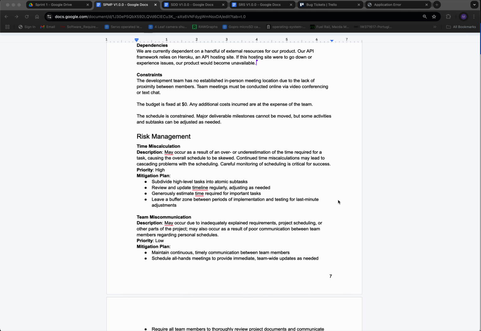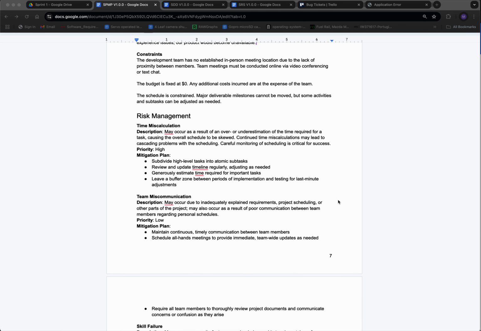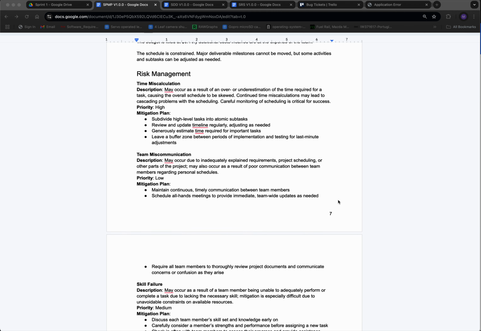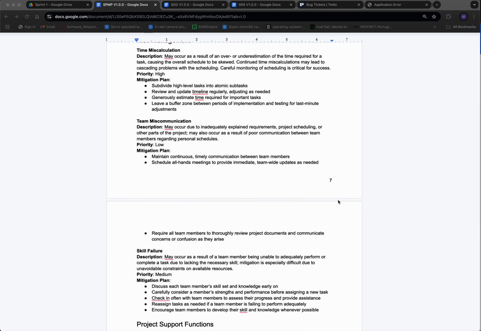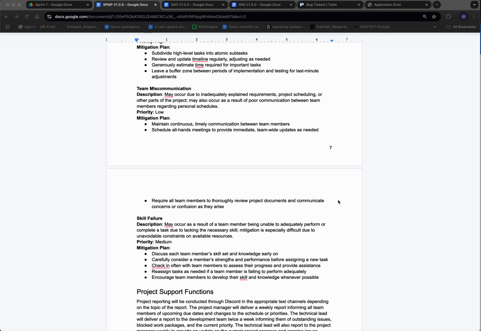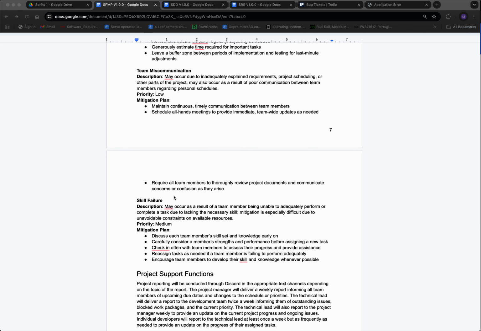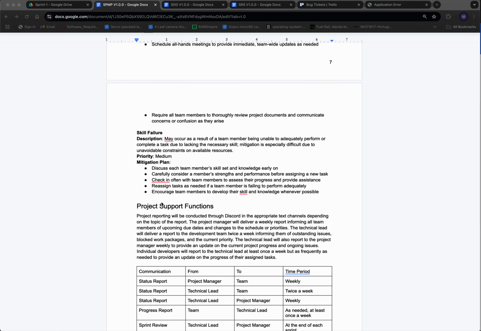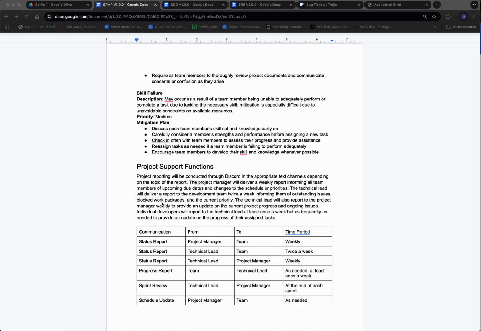Risk management: time miscalculation. This is if we underestimate how long certain requirements will take to fulfill. Its priority is very high. Team miscommunication: due to our online nature of just communicating through text and the occasional Teams call, we may misunderstand or miscommunicate some of the requirements to each other, leading to a decrease in efficiency and coordination. And then skill failure. Some of our team members may not have all the required skills to perform the functions of their role.